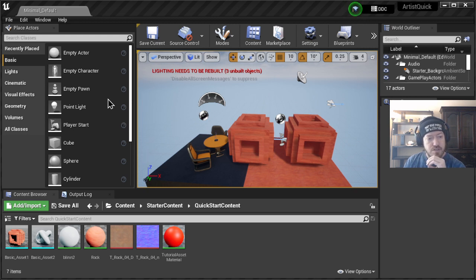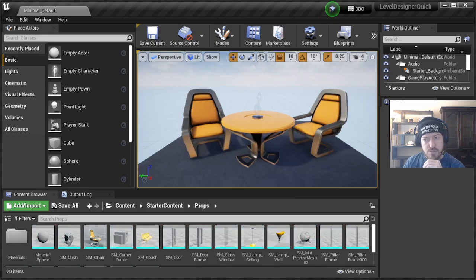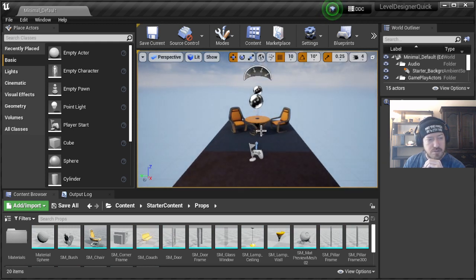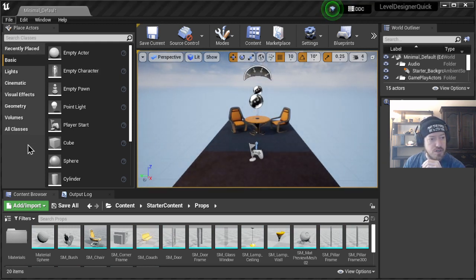I was on the artist quick start, going to the level designer right at this moment, which will take a second to load in. So there's the level designer, and obviously it has the defaults. So nothing going on there, no walls.